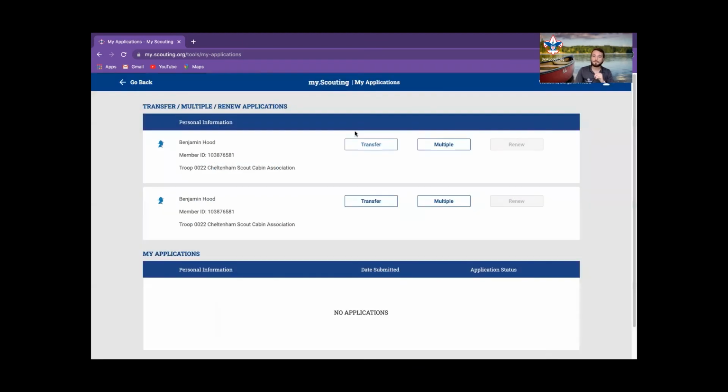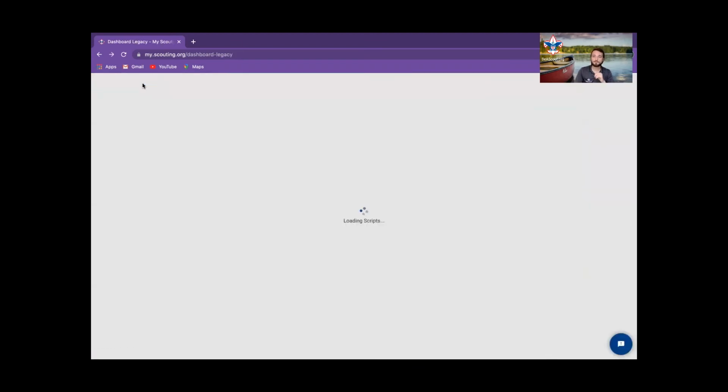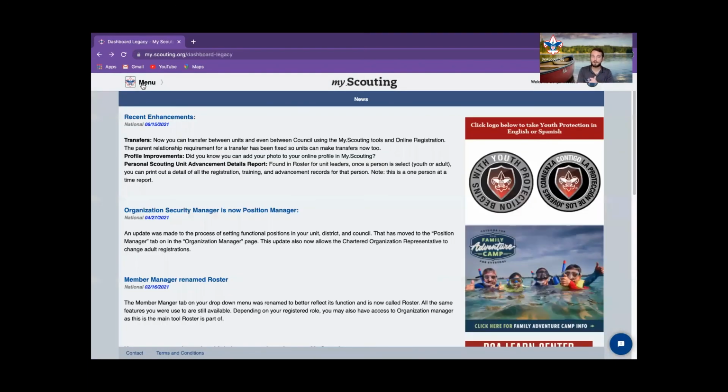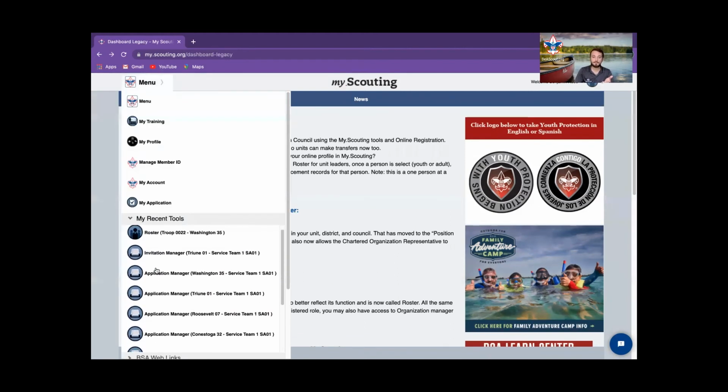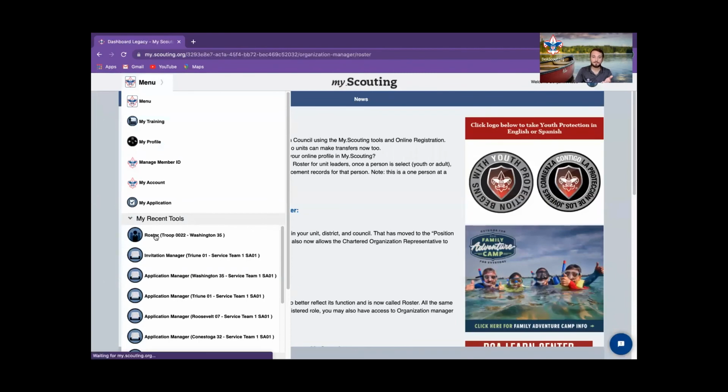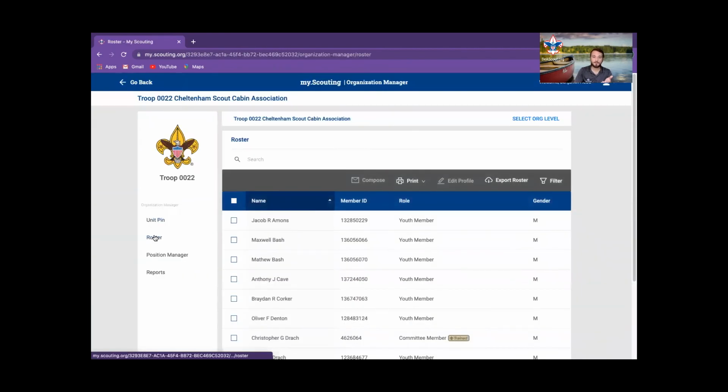And then we'll get out of here and I'll show you how a unit can transfer. This is really useful if you are a Cub Scout pack and you've got Webelos or Arrow of Lights that are transferring out to different units. You can actually do that without the paper now. So let's go ahead and I'll just show you based on my troop roster.